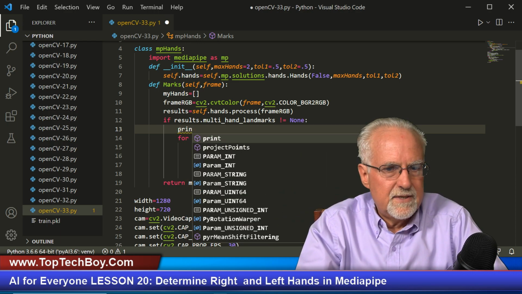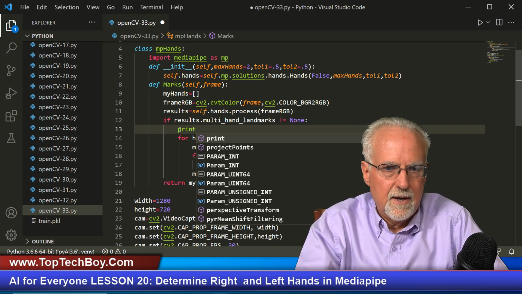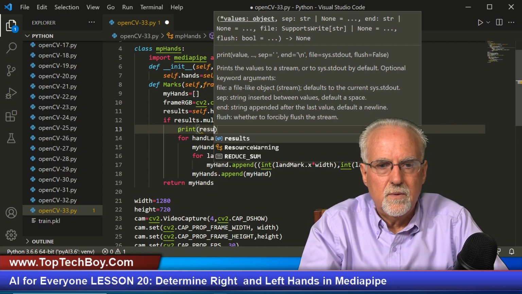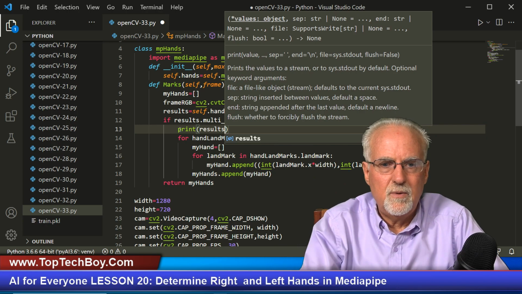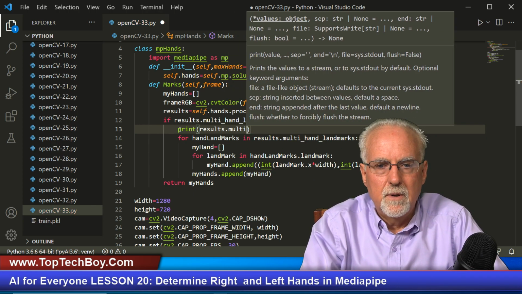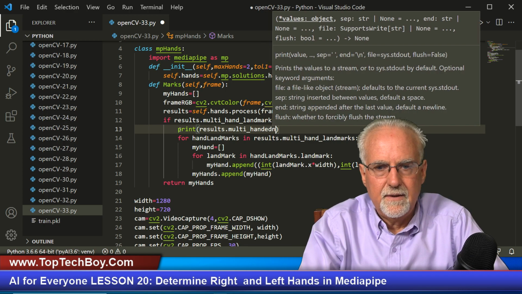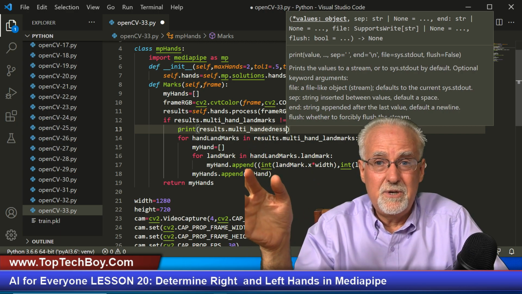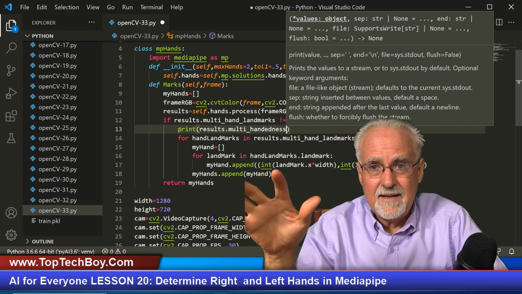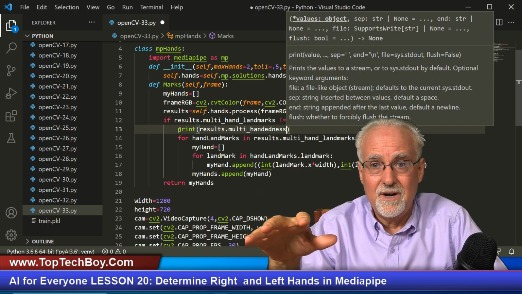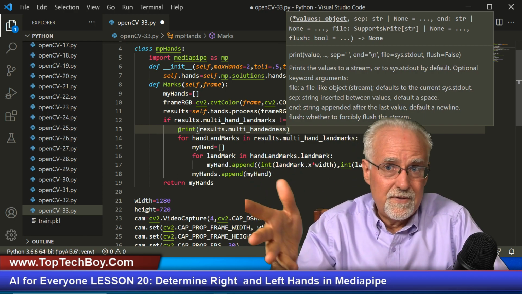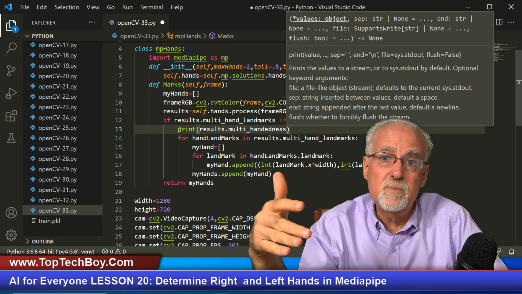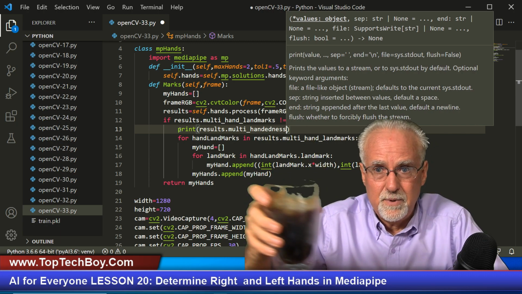Let's see if I can print a data structure here. I'm going to print results, which is that big chunk of data we just got back, and I'm going to print multi-handedness. And again, the problem is with the result that you get back from Mediapipe, I can't find any clear, easy to understand documentation on it. So we've got to just play with it and break it apart and do the hard work here in this class. And then when we actually want to use Mediapipe, we just call the class. Does that make sense? I hope it does.